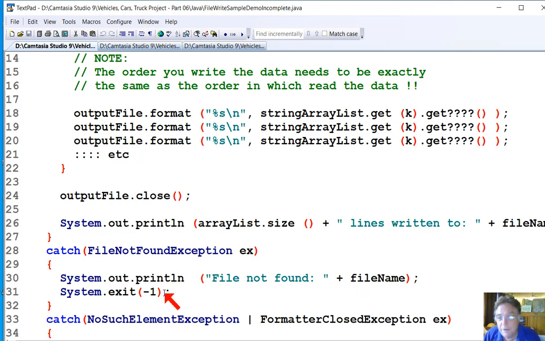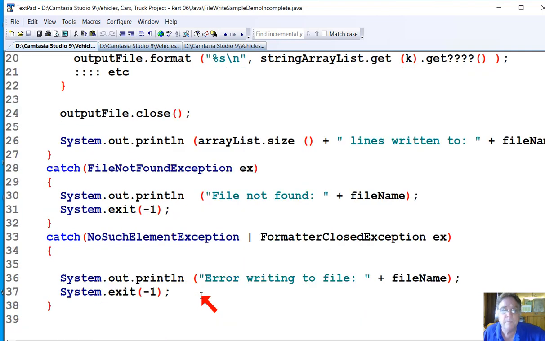Exit minus one means an error occurred, so that whatever invoked your program can check the error result and take action if it was a negative number or a positive number or whatever. So that's what the system exit is. And the minus one just means if the caller wants to look at how we exited, we can pass back a value of minus one, and they could check that and see if they want to continue processing or try again or alert somebody or something. So we're just alerting them that an error occurred. A negative number usually indicates an error.